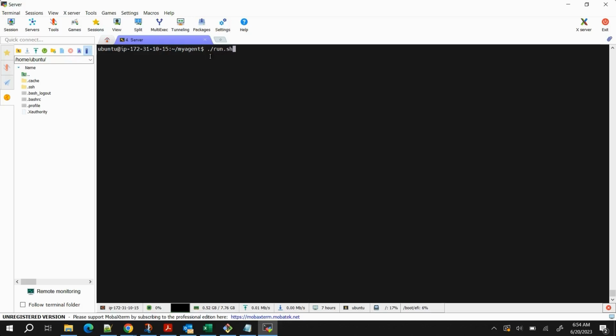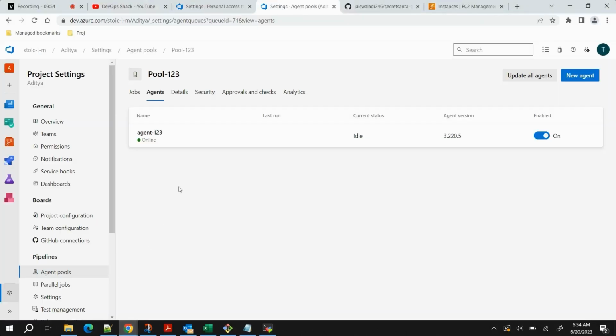Okay, click enter, and you can see connecting to the server. So let's wait for it to connect. Yeah, so finally you can see listening for jobs. That means it has connected to the server and it is just waiting for any jobs to be queued. Okay, so this part is done, right? And here also you can see now it says online, correct?